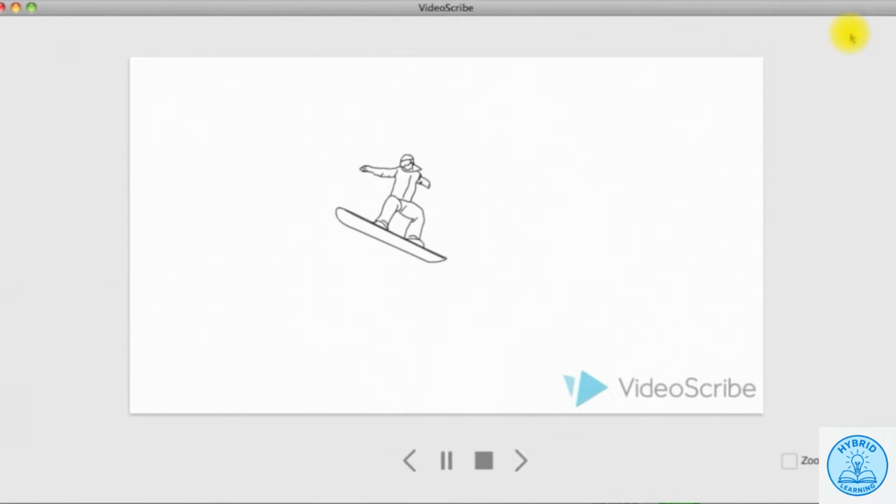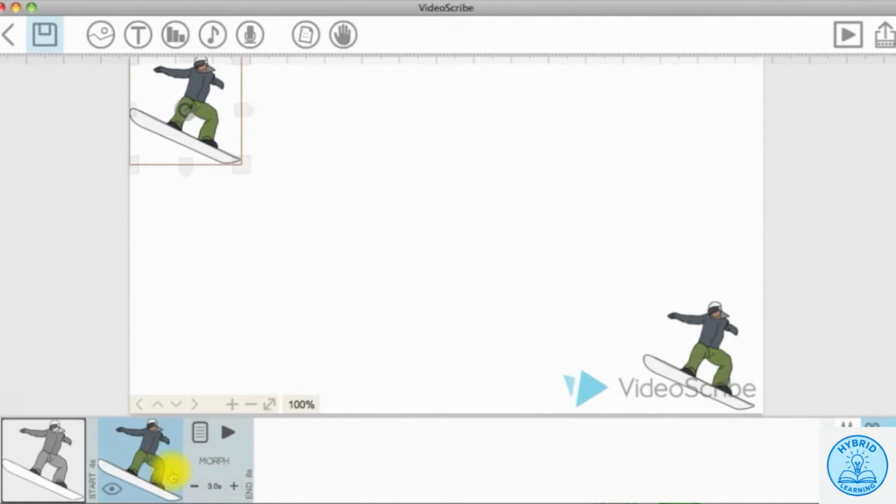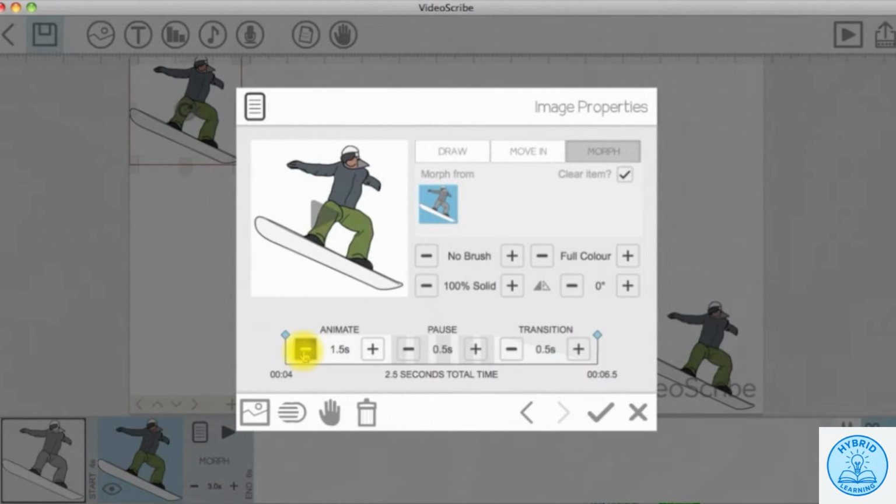If you want to make it move faster, adjust the settings of the animation time, pause, and transition. This is up to you.